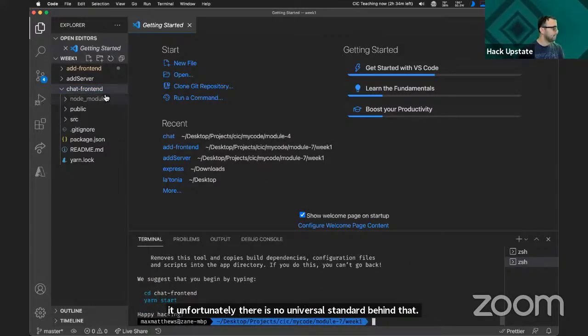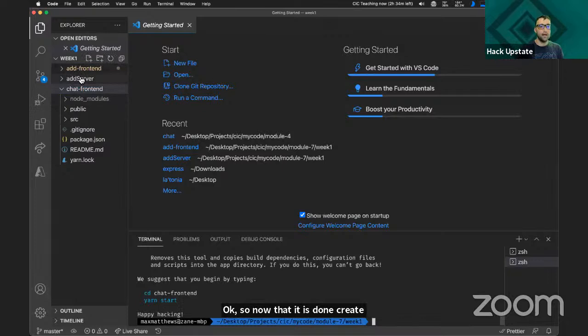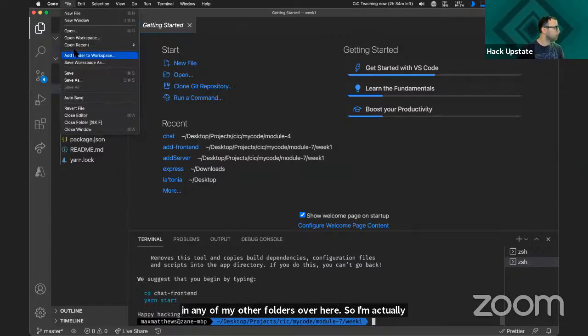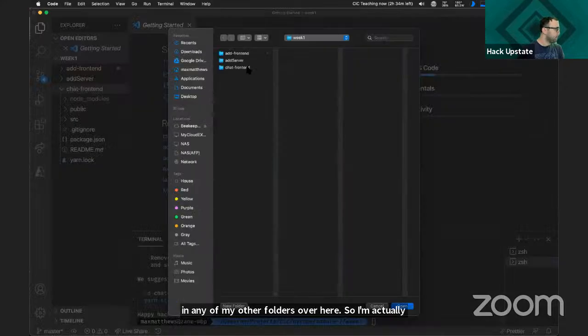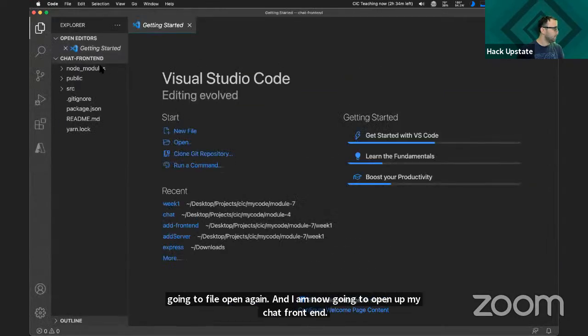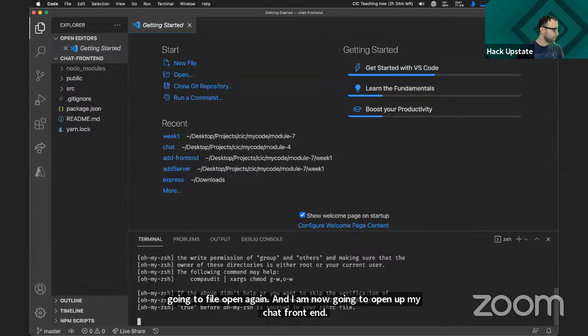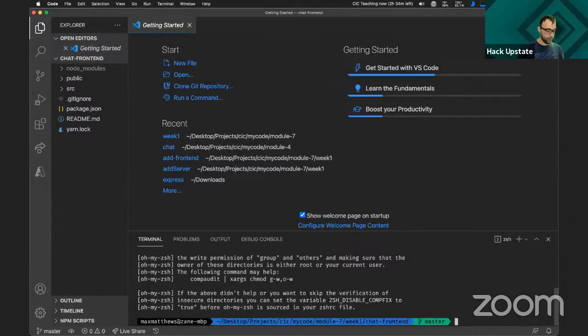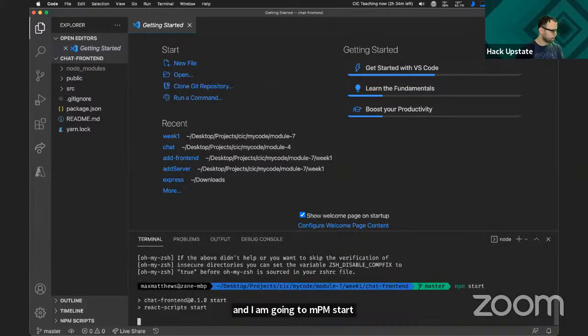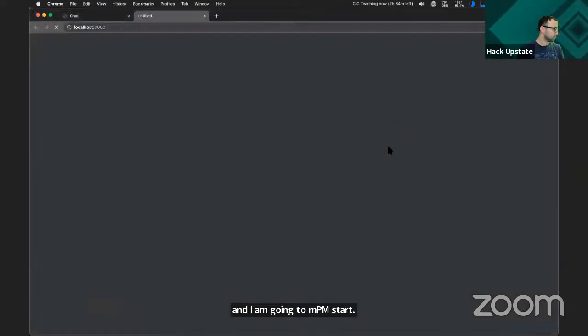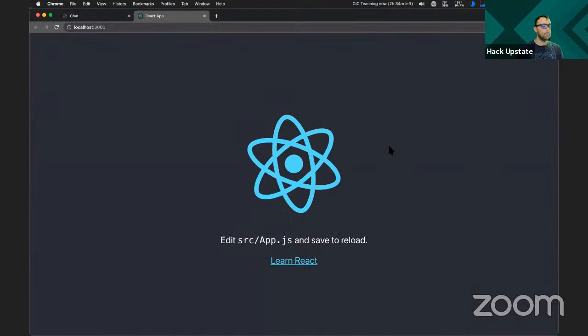Okay, so now that it is done creating, I don't want to mix in any of my other folders over here. So I'm actually going to file open again, and I am now going to open up my chat front end. Okay, now I'm in my chat front end. I'm going to pop open a terminal, and I am going to npm start. And eventually I will see my React.